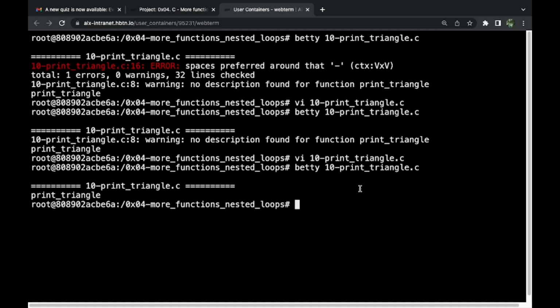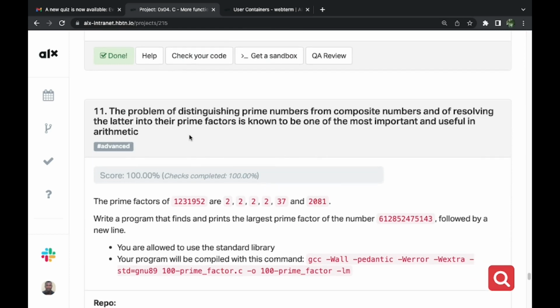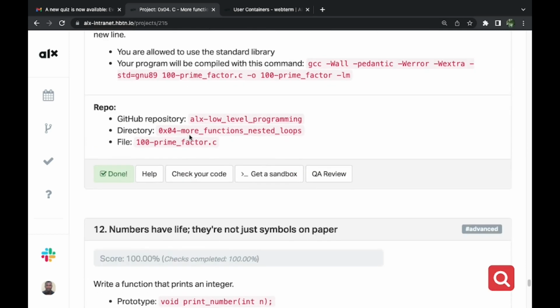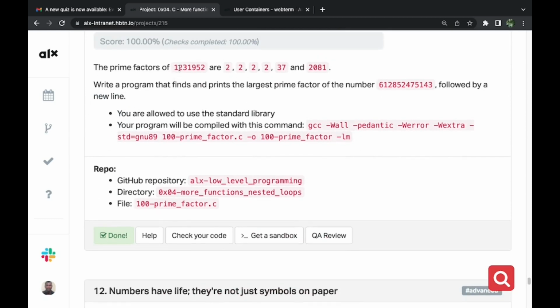Okay, let's continue. So we have accomplished up to task 10. Now we have task 11. Task 11 is saying that the prime factors of this number are these ones. Now we want to write a program that finds and prints the largest prime factor for this number, followed by a new line. We are allowed to use the standard library. Your program will compile with this.